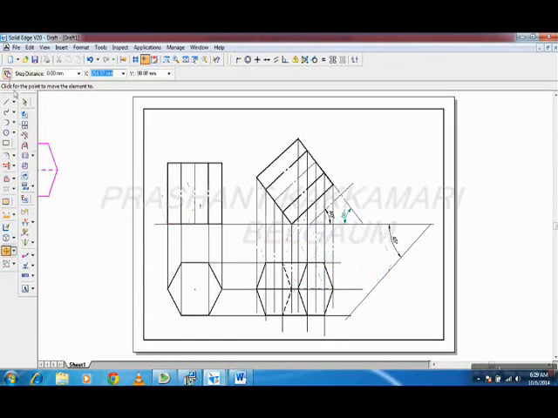Now with copy you take. With copy is already there. Okay, I will select here, somewhere on this line which is inclined at 45 degrees to VP, and it appears to be inclined, meaning this complete solid is already inclined to VP at 45 degrees. So click it here and rotate it.